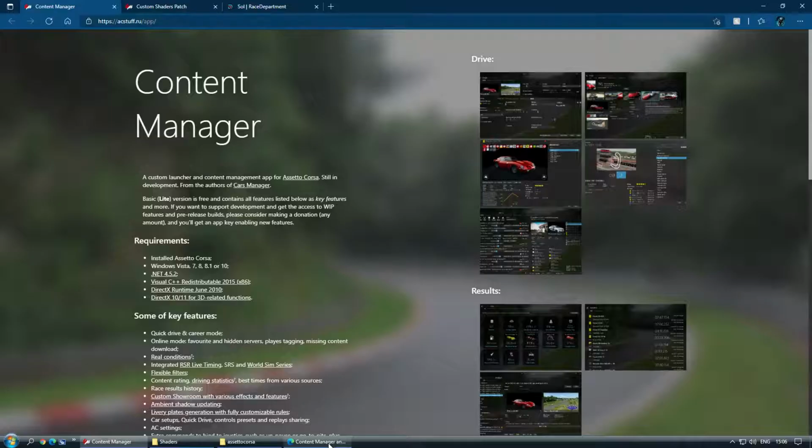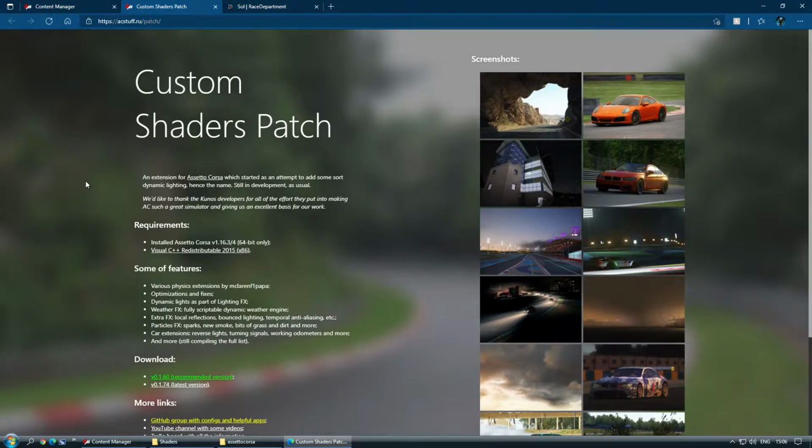Then once you've done that, you need to go ahead and grab the content shaders patch.